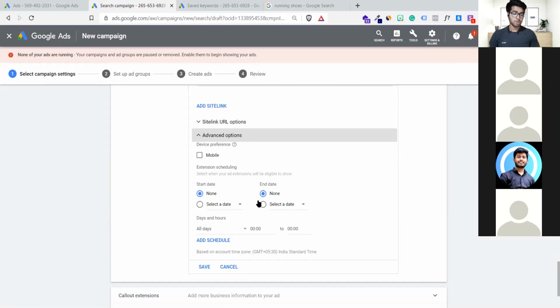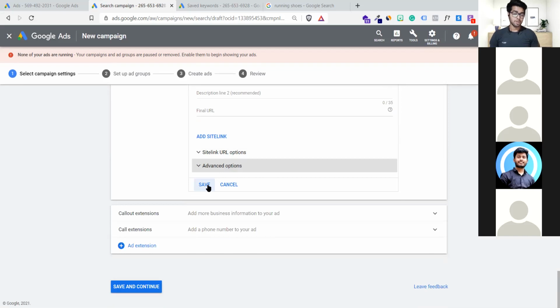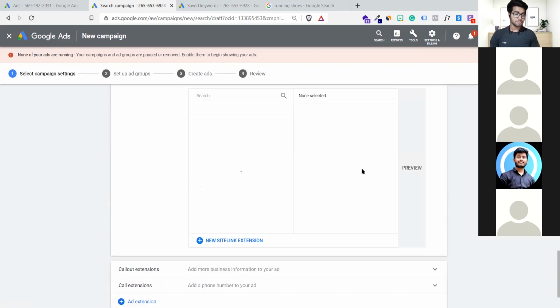Advanced option: if you want exclusions on times, you can select dates and the times at which it should be visible on the internet, and at which times it should not. You can control it from right here and you can save it. The moment you save here, what will happen?